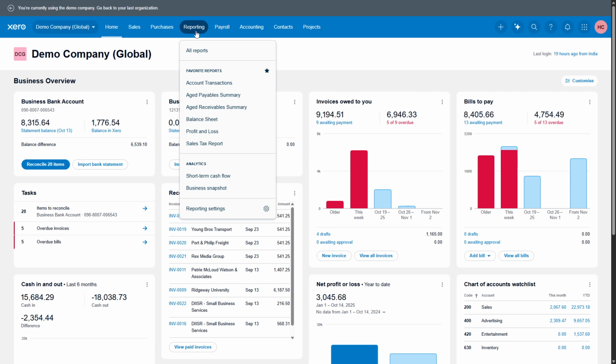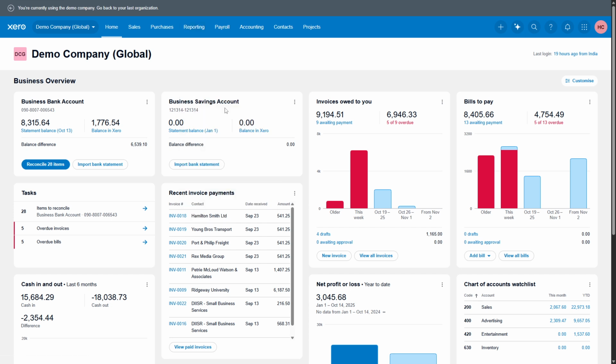Once there, you'll want to find and select either the Aged Receivables Detail or the Aged Receivables Summary Report. Both of these options will provide valuable insights, but they differ slightly in the level of detail they present. Choose the one that best suits your current needs.